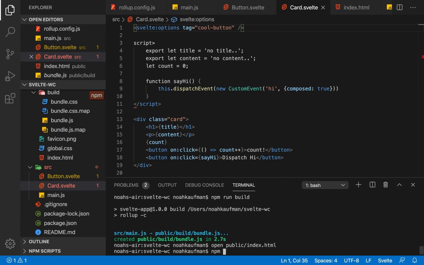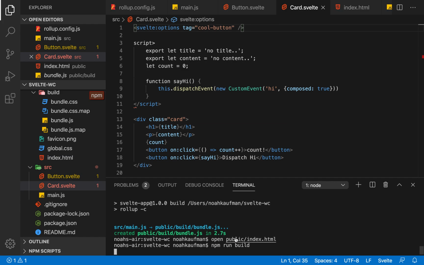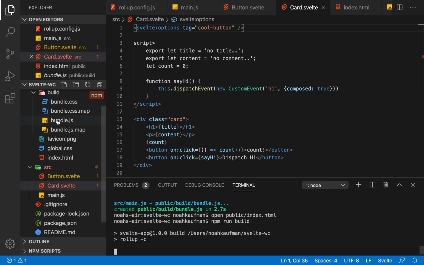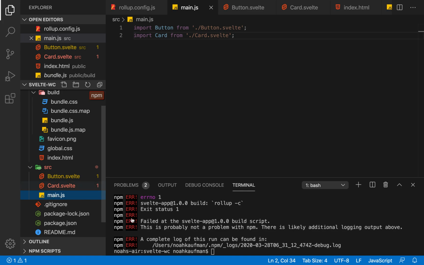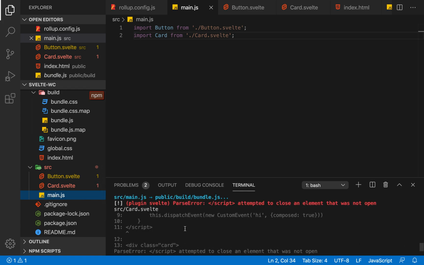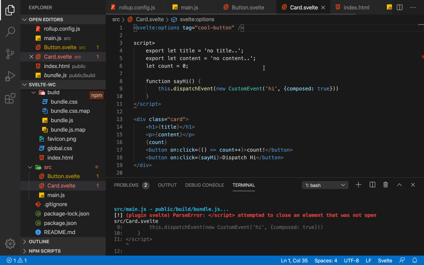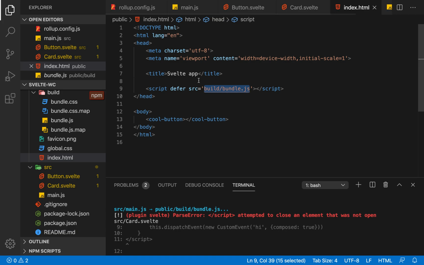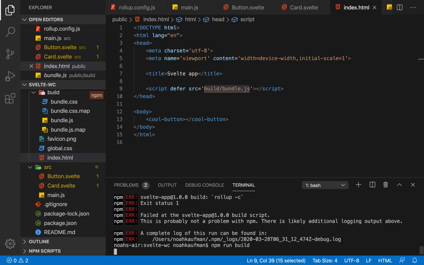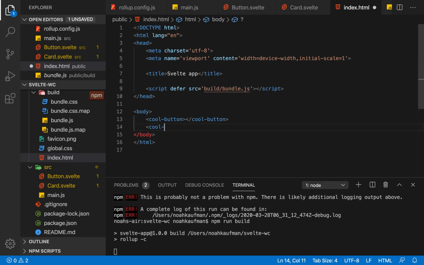Okay, so now if I run build, this will build a bundle.js that now includes a cool button as well, because I just added this up here and in main.js. Oh, and something failed. Oopsies, sorry. Okay, so now in index.html, I'm importing this bundle that was just built, although it crashed because I forgot that. And now here I can do cool-card.